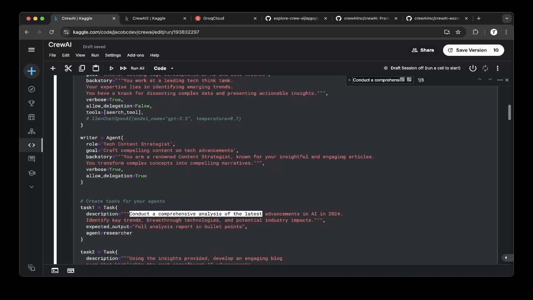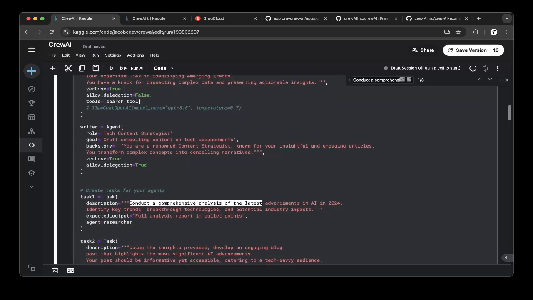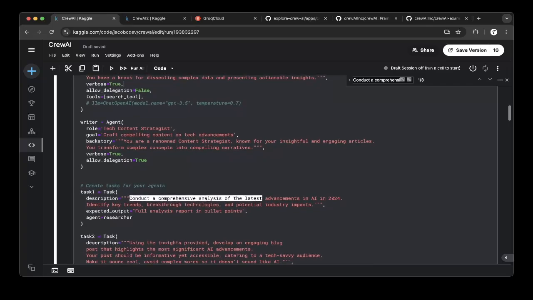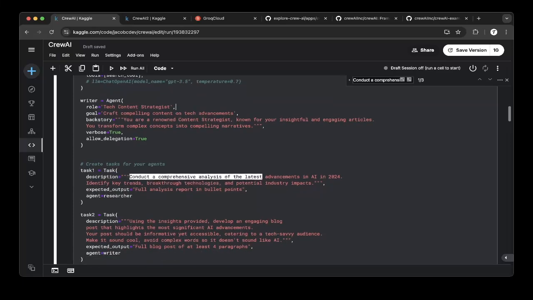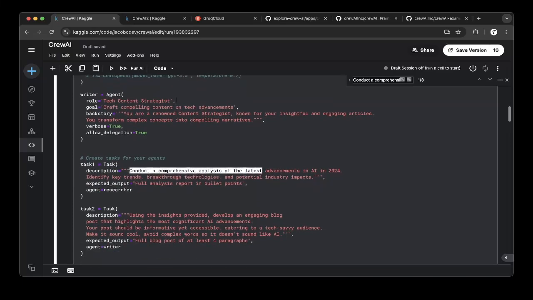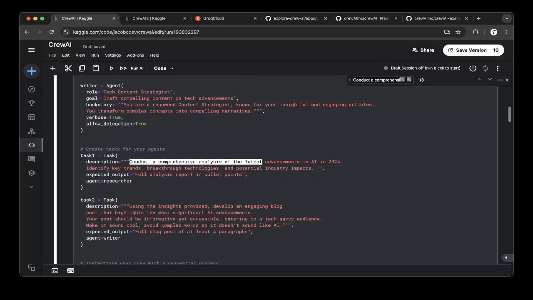Similarly, we set up a writer. The writer is a tech content strategist. The goal of this writer is to craft compelling content on tech advancements. The backstory is: you're a renowned content strategist known for your insightful and engaging articles. You transform complex concepts into compelling narratives, which is a good description of the role, goal, and backstory for the writer agent.